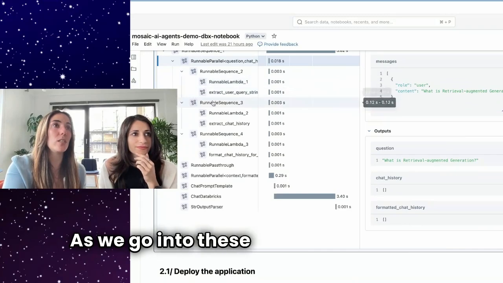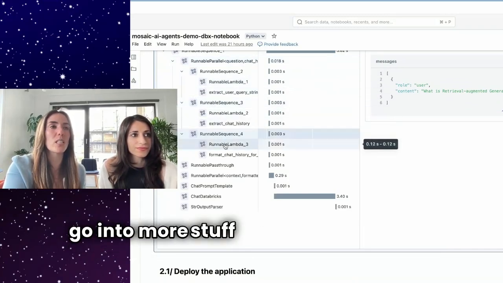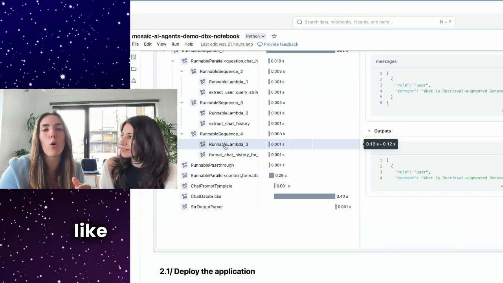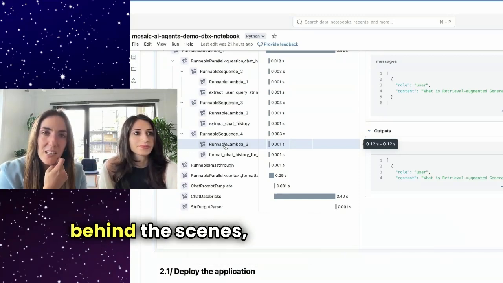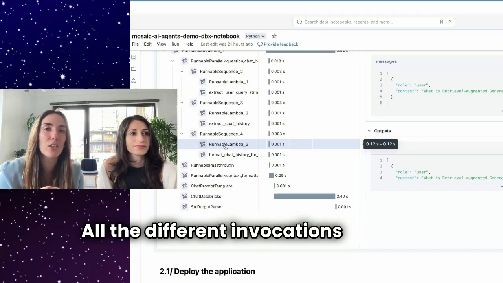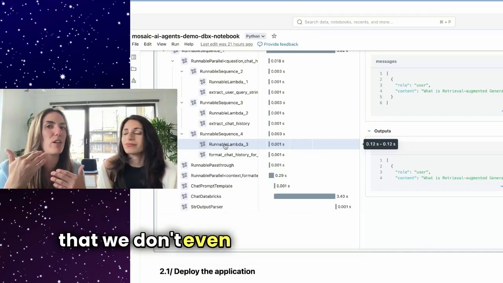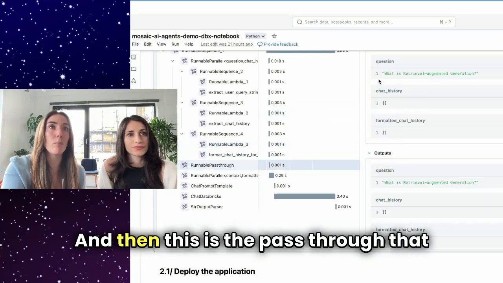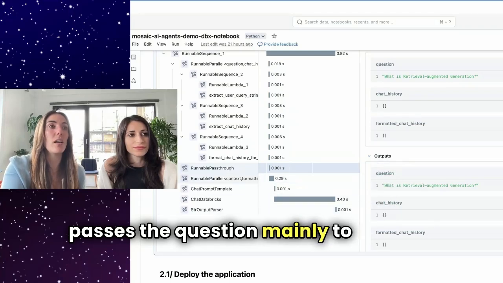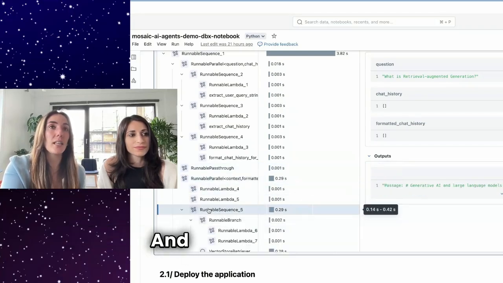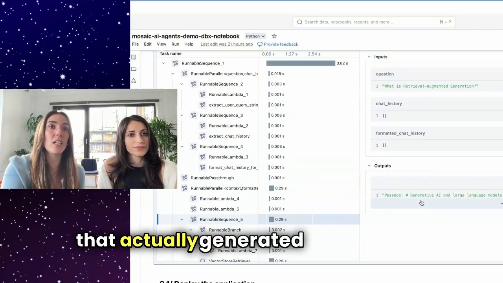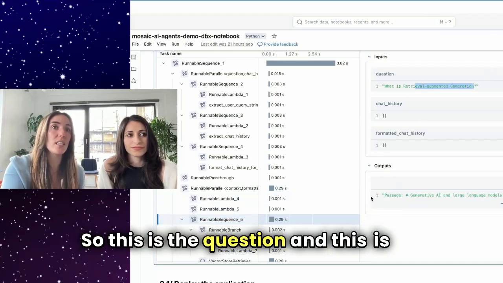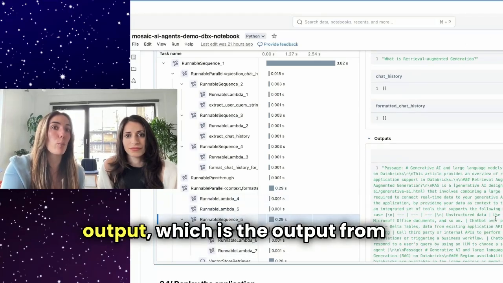As we go into these steps, you can see how long it took as well. Exactly. You can see how long each step took, and all the different functions that are being called behind the scenes. All the different invocations that are happening by LangChain that we don't even know about are logged here. And then this is the pass-through that passes the question mainly to the chat application. And here you can see that it generated the passage. So here it invoked the vector store. This is the question and this is the output from the vector search.